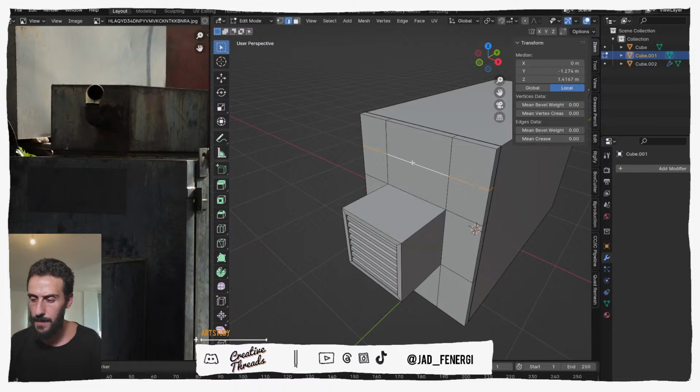But for now, if you use it on just a flat edge like this, not on a corner edge, it will just create more edges out of it. They are equally separated.